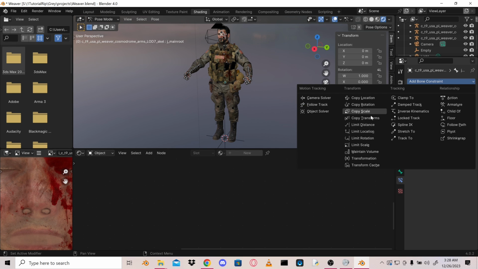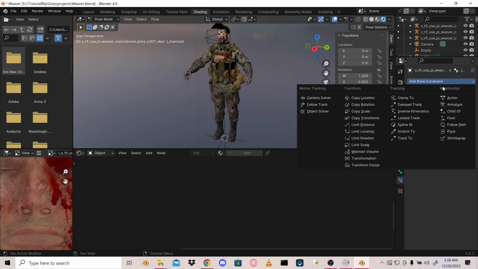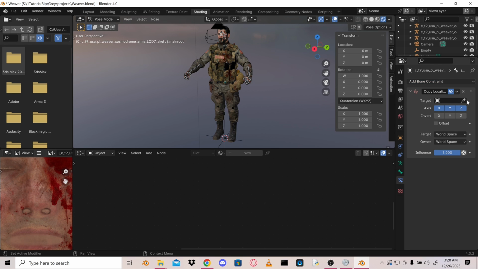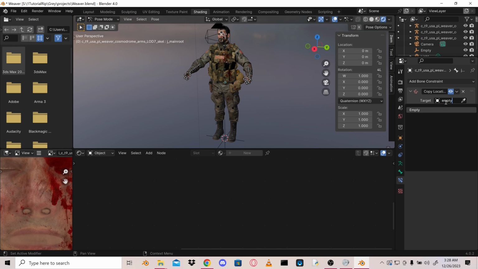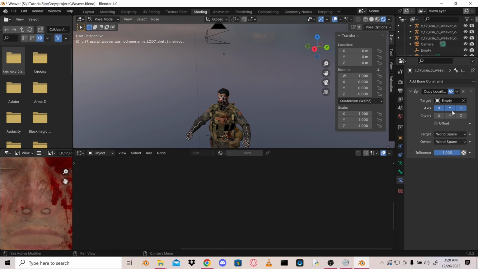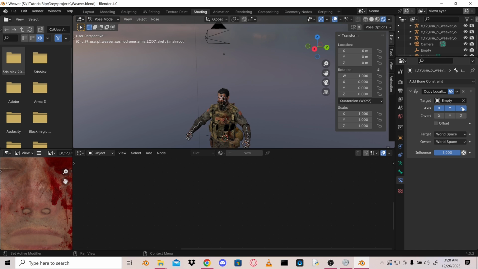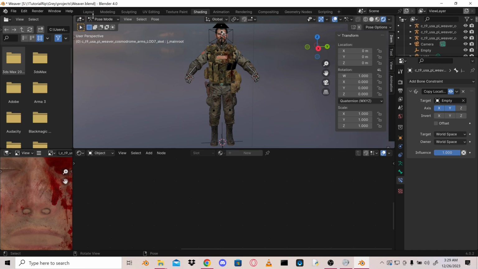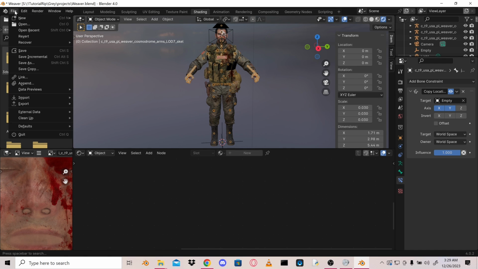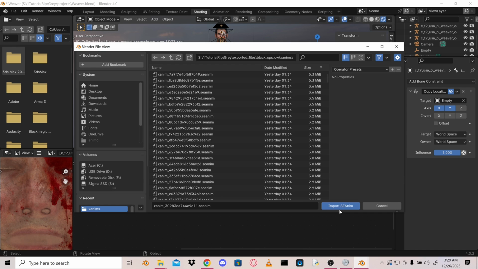What we're going to do is something very similar. We're going to do copy transform. Actually, I like to do copy location for this. I think that'll work. And we can just do empty. And I like to do everything except for the Z. We could do Z as well if we wanted to, but I'm not going to. Now if we import the animation, File, Import, Cyanim, it'll still be there from before.